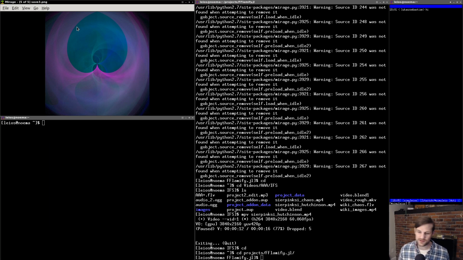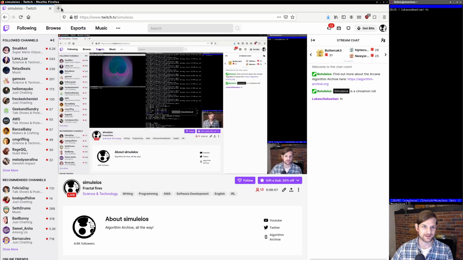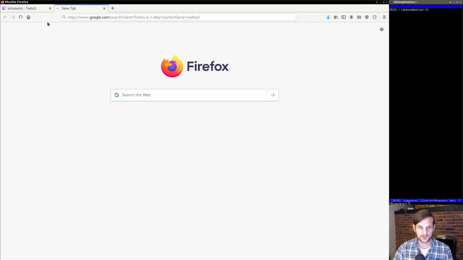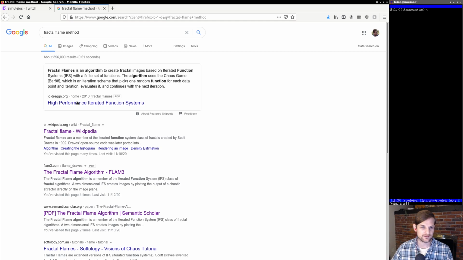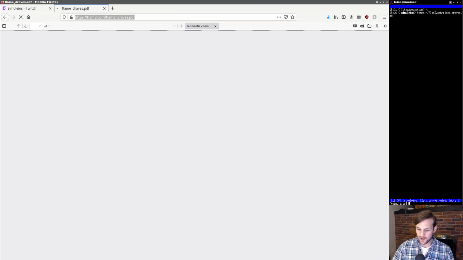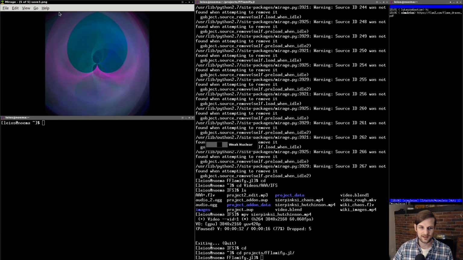The next thing I'm going to do is actually pull up the paper for this particular method, which is available here. Let me just Google it so everyone can get it in chat. One second. So let's do fractal flame method. Sure, that'll do. And let's do high performance iterated function system. This one, that's the paper. I'll give you guys all a link. And if you guys have any comments, questions, concerns, ideas, anything like that, just let me know, and I'll totally address it as soon as I see it in chat.